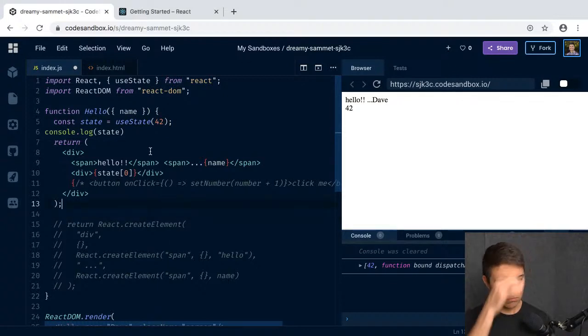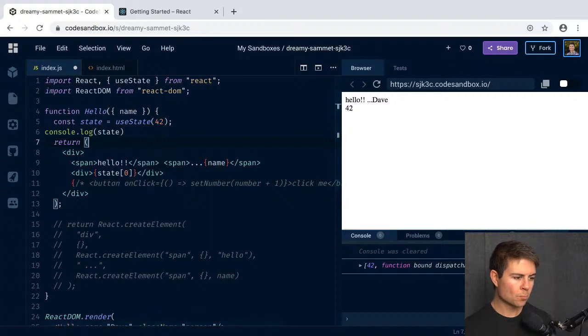Cool. So any other questions about basic React stuff? Props, state, JSX. Drop questions in the chat if you got them. Let me look at my notes here.